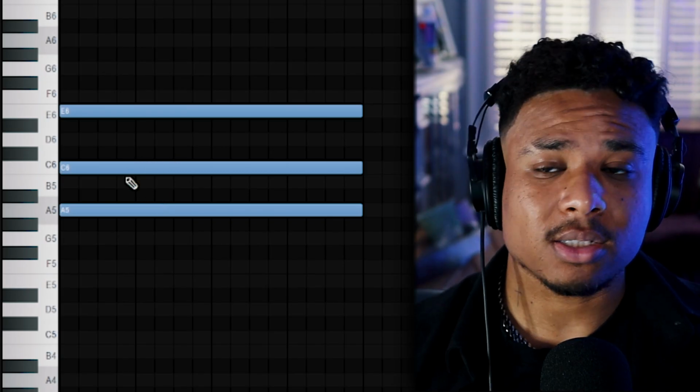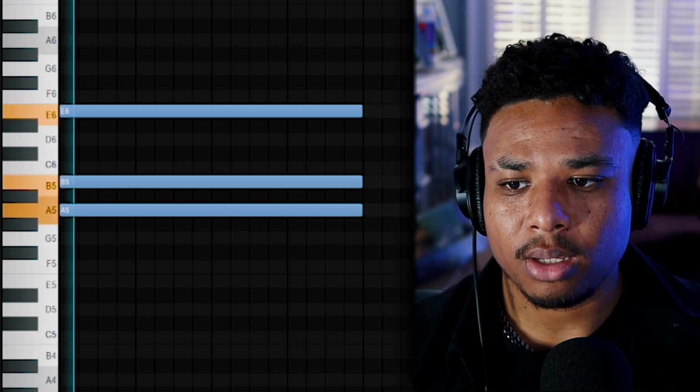Now if I were to take this note from C to B, this wouldn't be a minor 3rd anymore. It would be a suspended 2nd chord because we've used the 2nd note in the scale in between the root note and the 5th note.